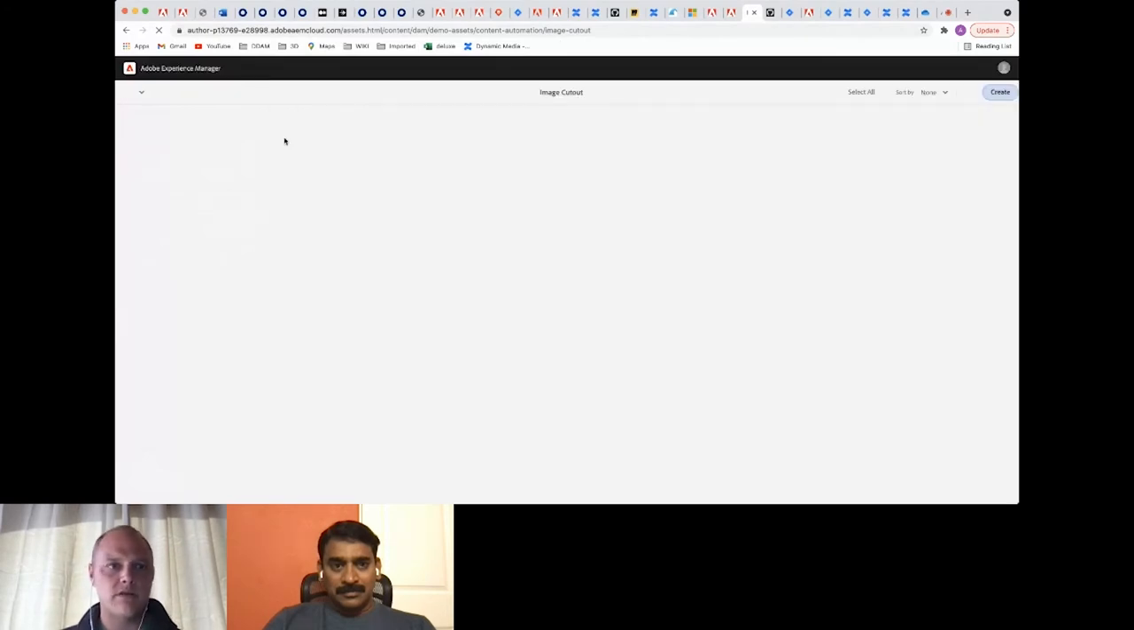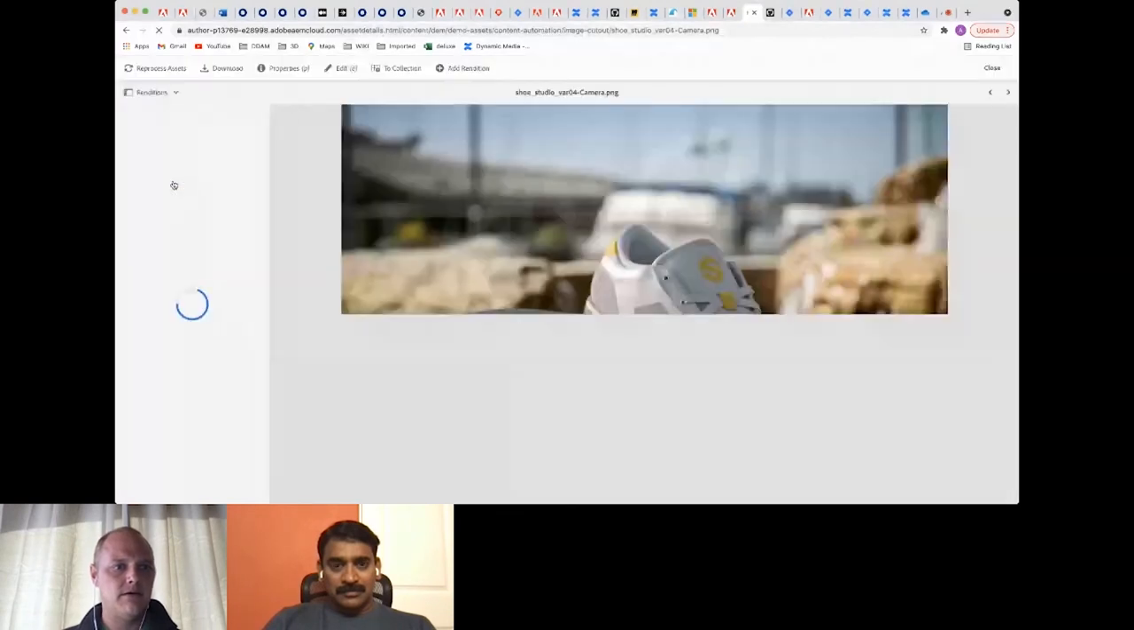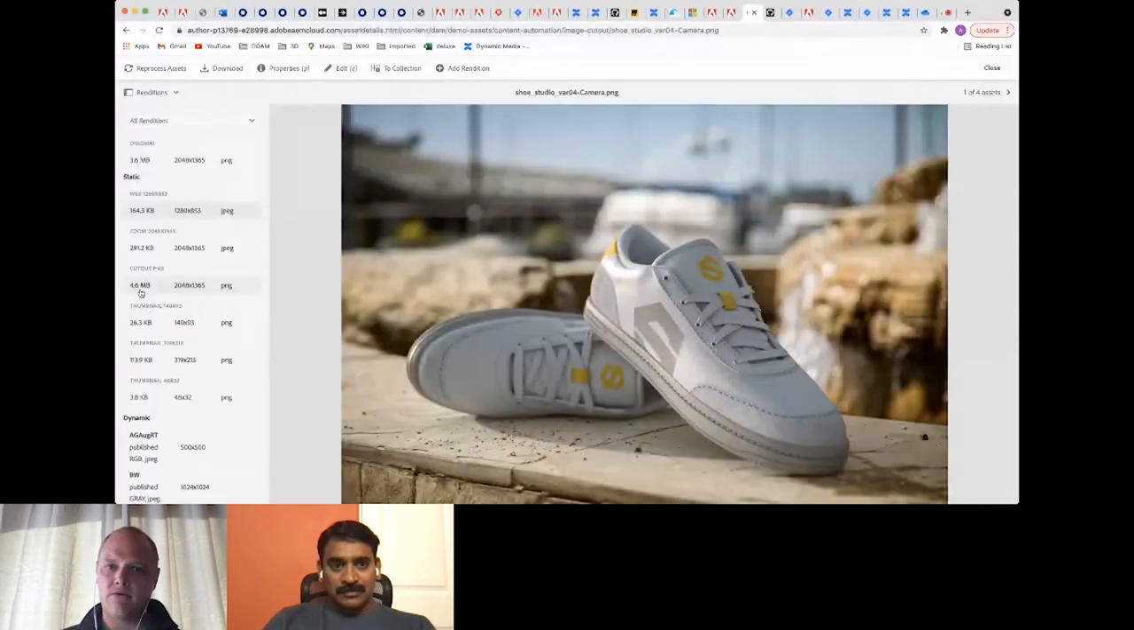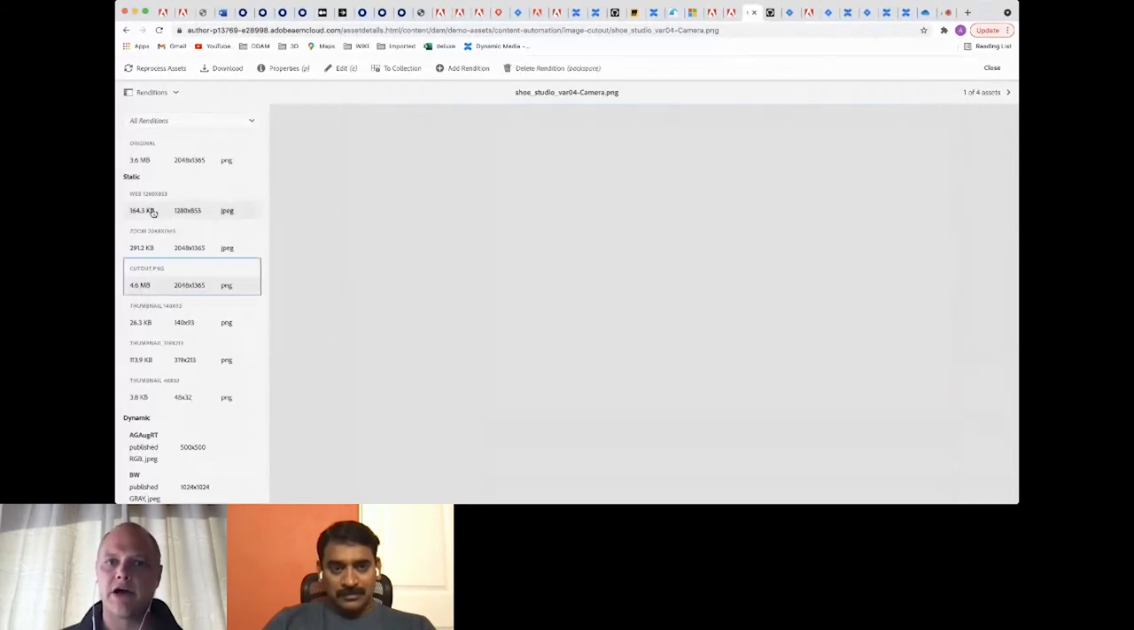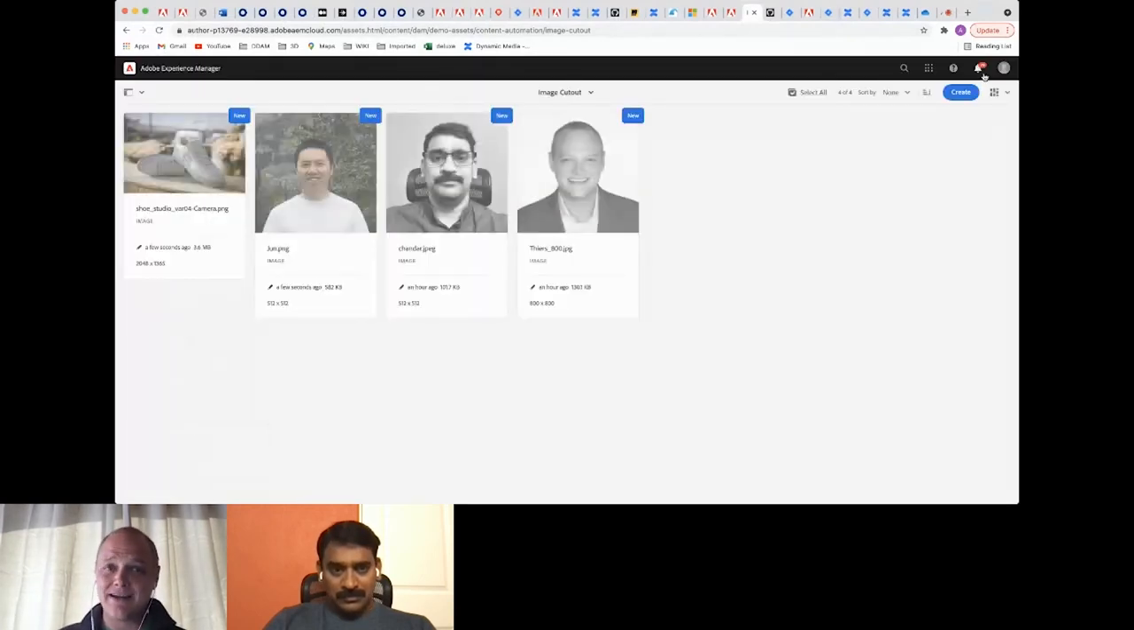Now, let's see what the shoes are looking like. Again, we already have the cutout rendition along with all of our other out-of-the-box renditions. And here again, we can see near perfect results. So really exciting. One of the things I think is most exciting about this image cutout operation is that it's so easy to plug into existing customer workflows.